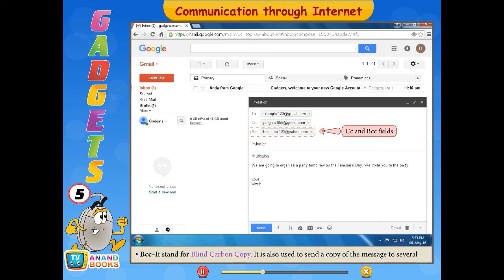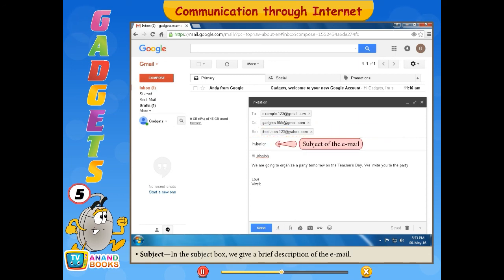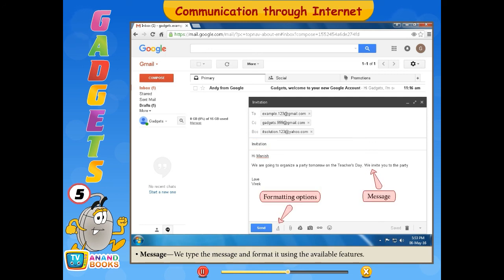BCC. It stands for blind carbon copy. It is used to send a copy of the messages to several people. However, the email addresses mentioned in the BCC field are not visible to the other recipients. CC and BCC fields are optional and appear only when clicked. Subject. In the subject box, we give a brief description of the email. Message. We type the message and format it using the available features.